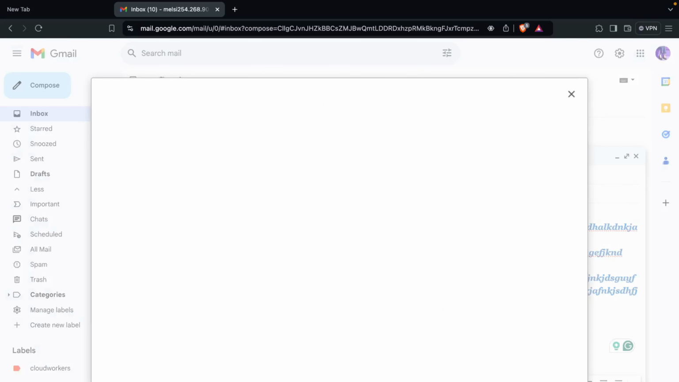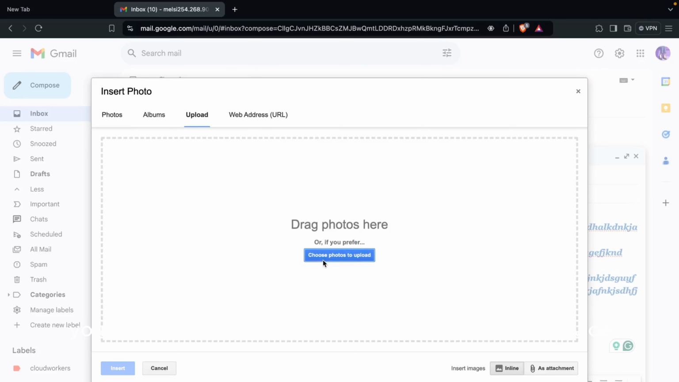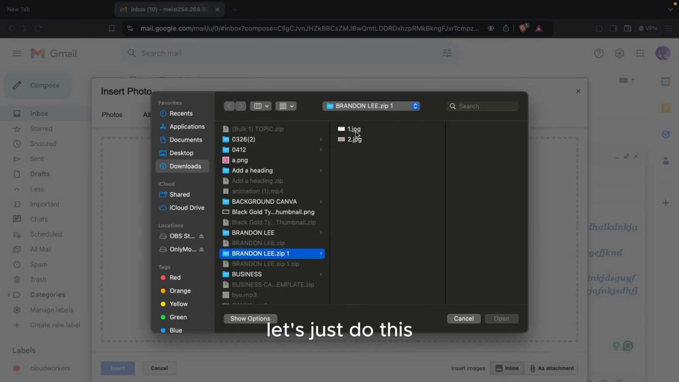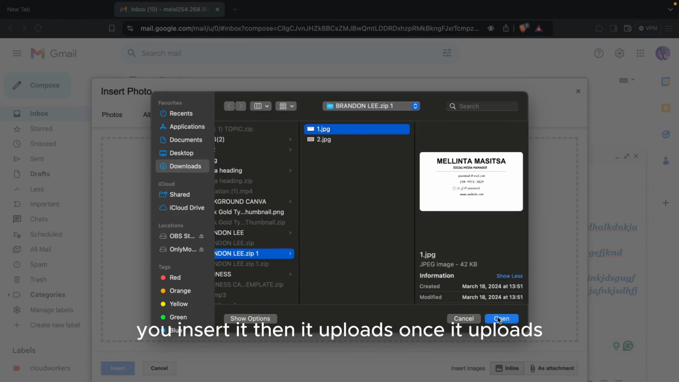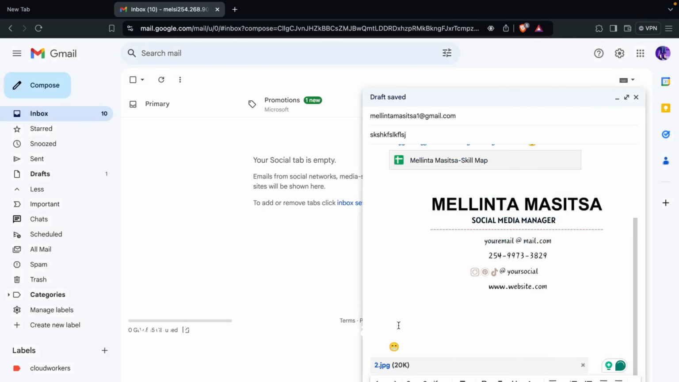Here, this is if you want to insert a photo. You can select from your device. You choose which photo you want. Okay, let's just do this. You insert it, then it uploads. Once it uploads, it's going to come here, and it's inserted, right?